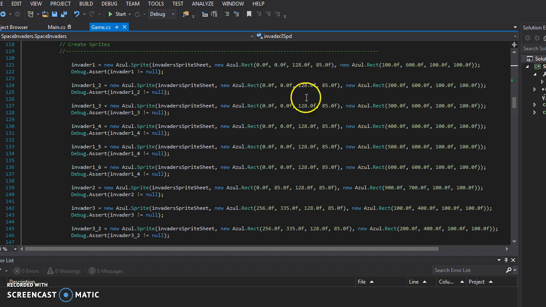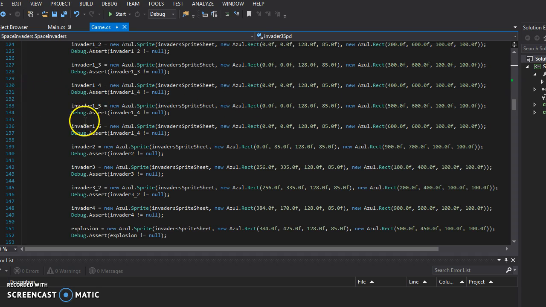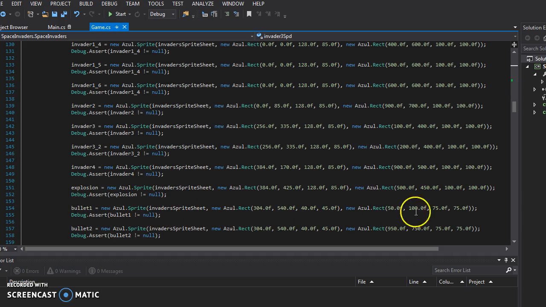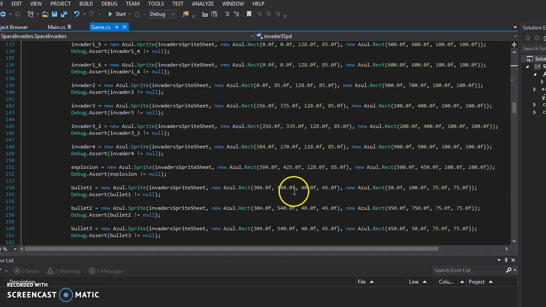So as you can see, a lot of them have very similar setup. The explosion's a little bit different. Actually, not the explosion, the bullets are a little bit different. We changed the size of them here. And through GIMP, I made my own rectangle to get a more accurate pull of them, because they're clearly not the same size as the rest of the objects. They're a little bit smaller. So I put them at 40 by 45 on the X and Y axis.